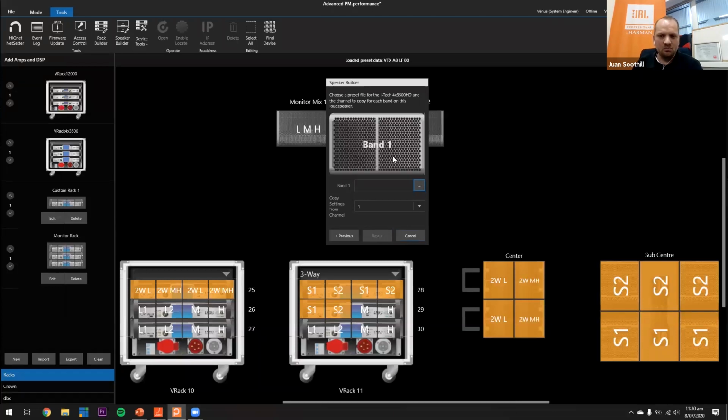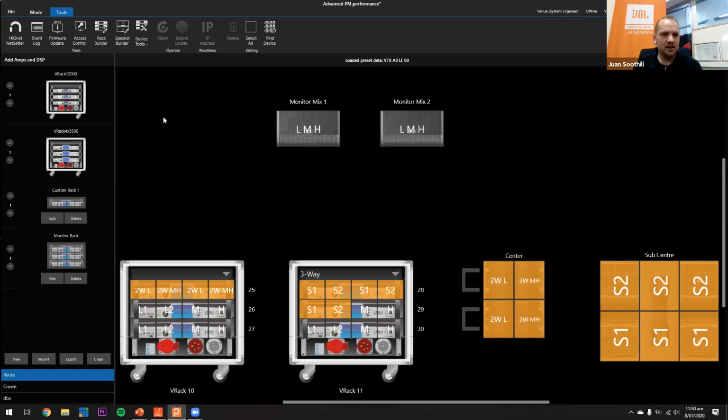So basically at this point, because I don't have a preset file on this machine, I won't be able to go further. But once you've built your preset file, you can load it up, and it's as easy as that.